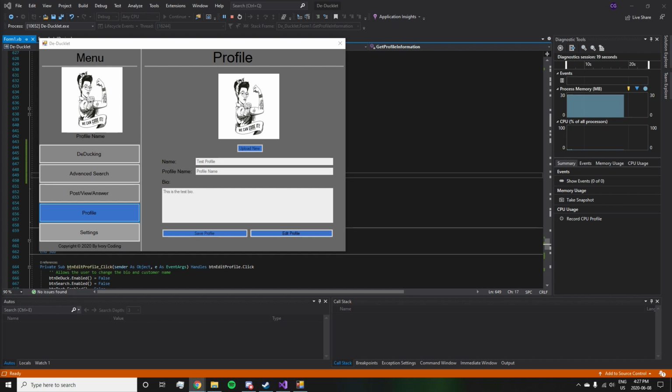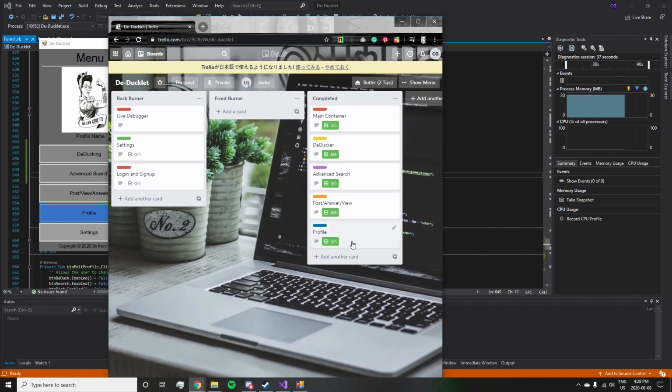So if I go over to the trusty Trello board, which I haven't been using too much, but then I started getting back into it, I can check mark the checklist box that says profile, and the entire profile card is now completed, as you can see right here.